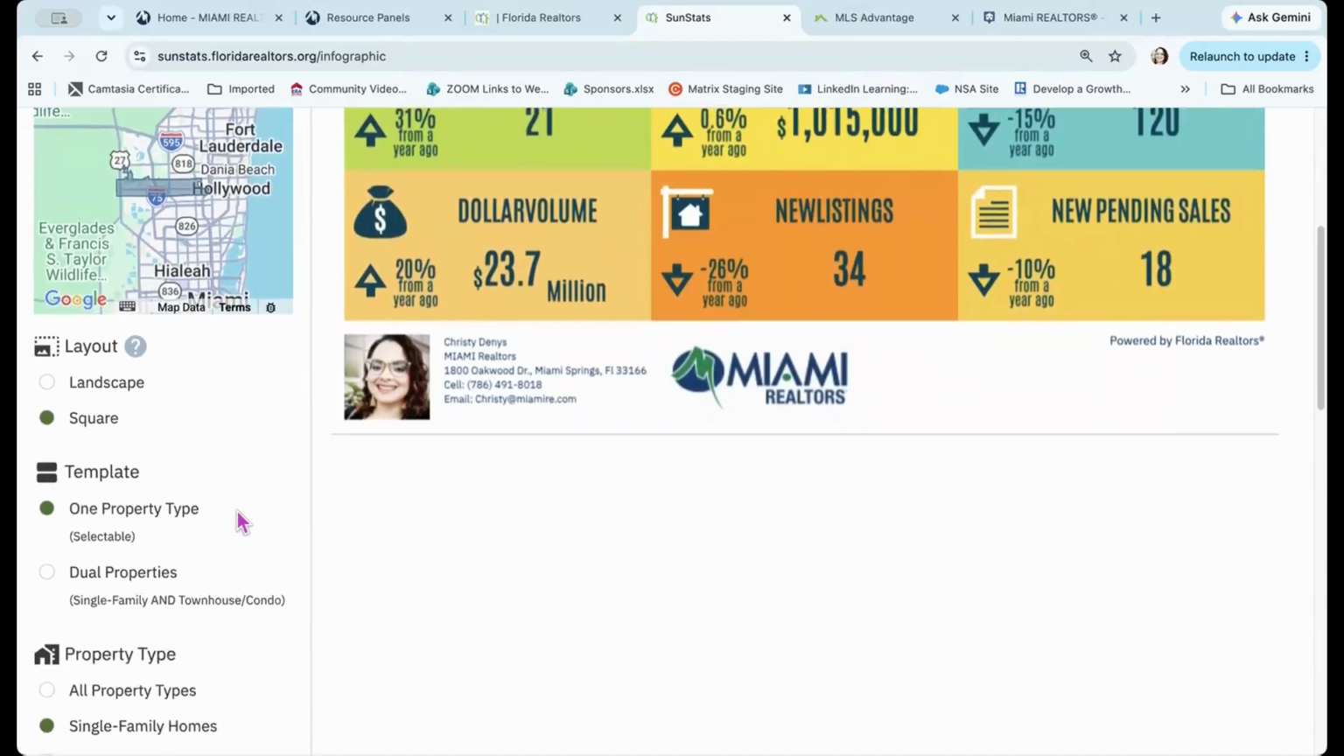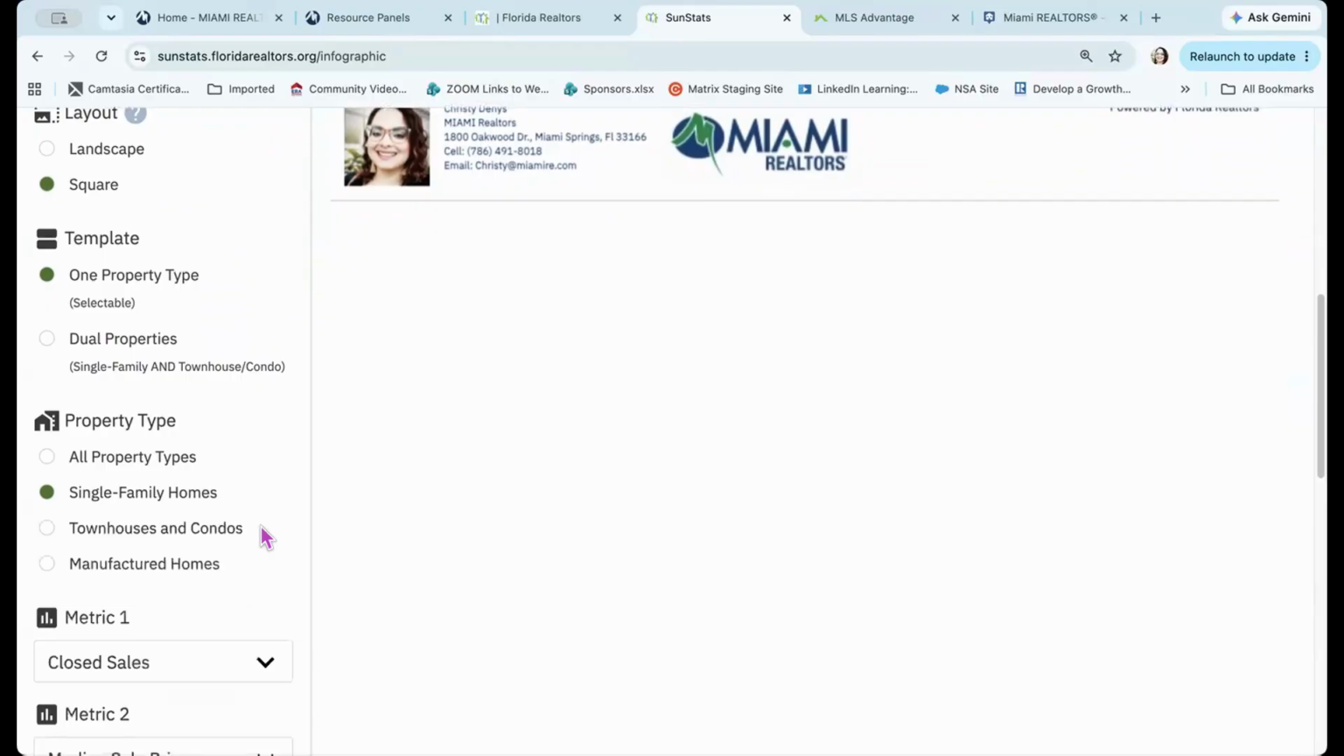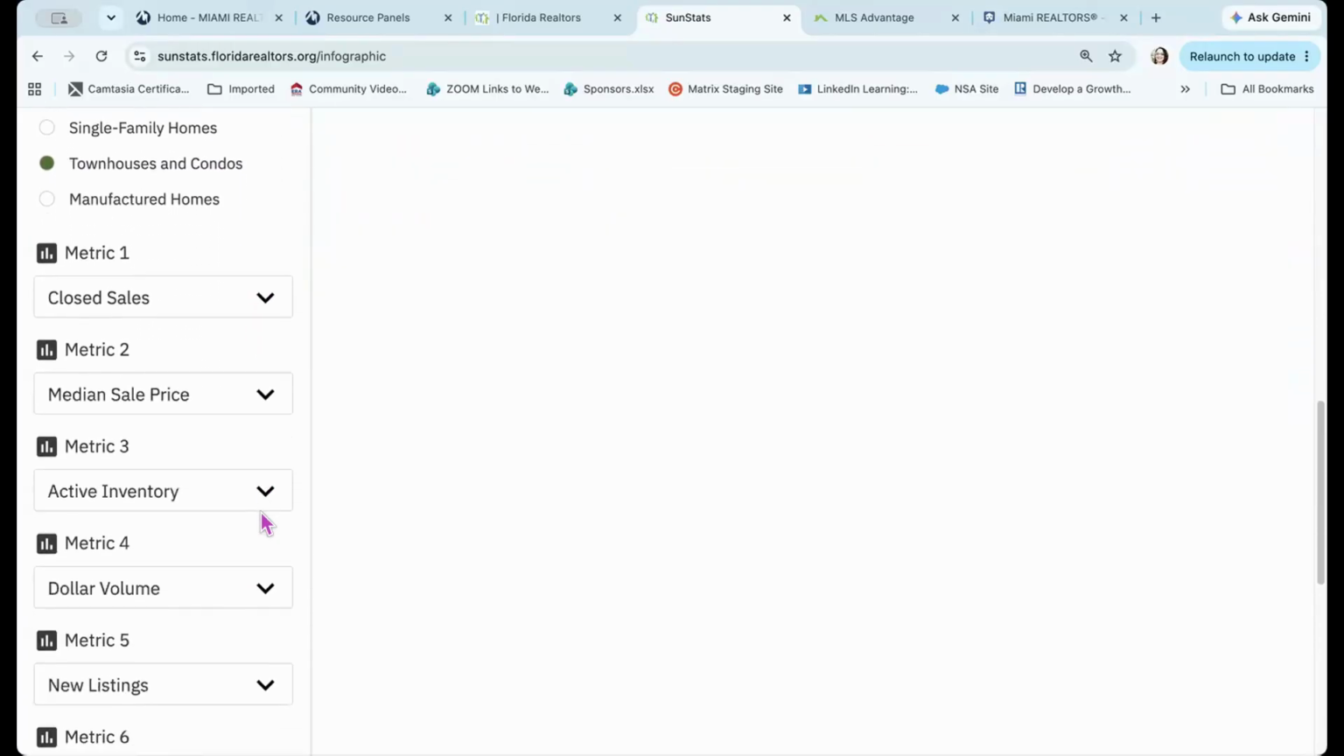As I move on down, you'll also have a template option. Do you want to highlight just one property type, meaning I just want houses? Or do I want to select dual properties? So for example, I want to do houses and condos at the same time. So you pick your preference. In this example, let's go ahead and select one property type because I went with square. And then I'm going to roll down and say, which property type would you like? Would you like to combine all property types, single family, townhomes, or manufactured homes? In this example, I'm going to change to townhomes and condos.